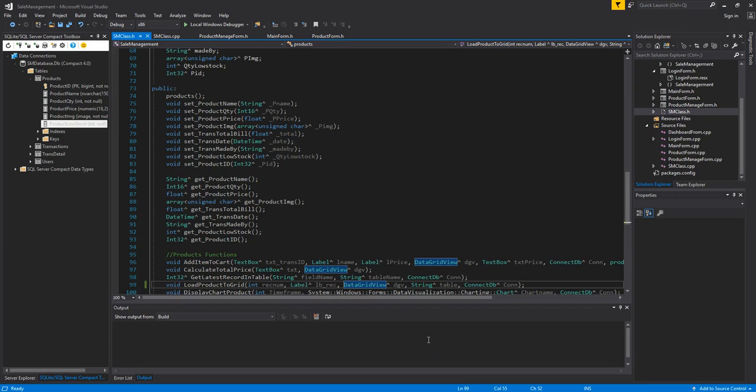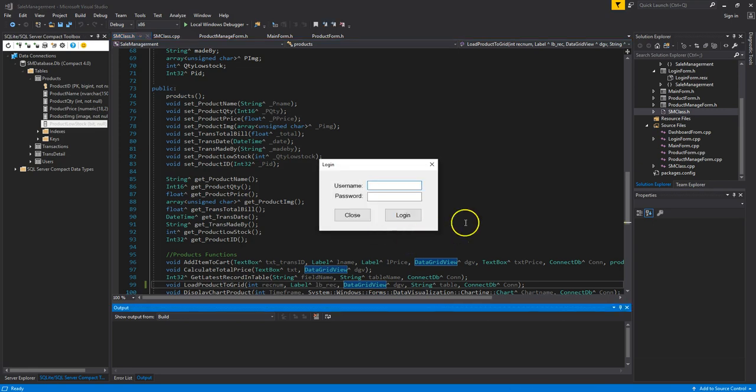This program was built using Visual Studio 2017 C++, and the database was built using SQL Compact. To get started, we can log in either under the profile admin or profile user. In this case, we will use profile admin.